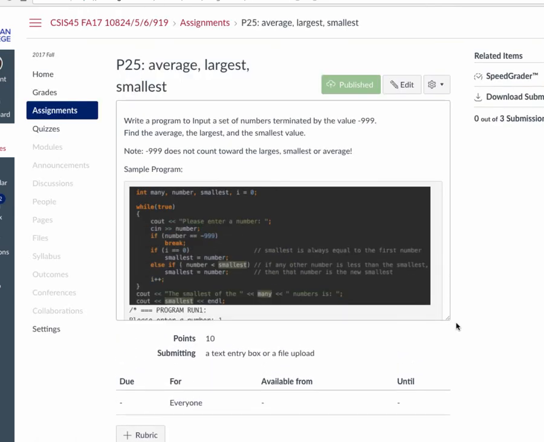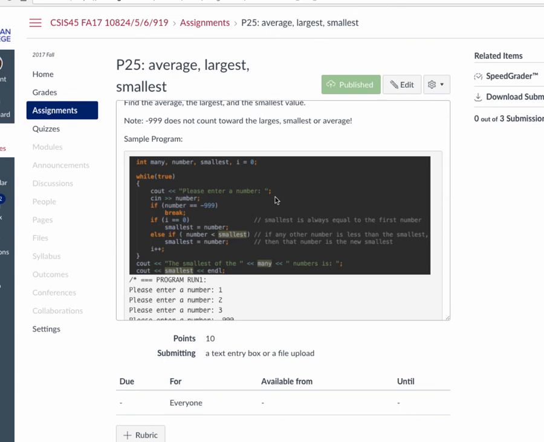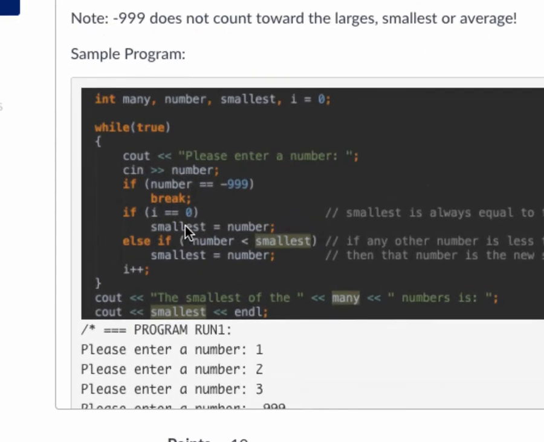So 25 is pretty much the same kind of thing, except you don't know how many numbers in advance. In 24, you ask the user how many numbers they want to enter. They say 4, and they enter 4 numbers. In this one, you tell them to keep entering numbers, and when they enter -999, it's going to stop. But it's the same logic. You make smallest equal to the first number they enter, which is when I is equal to 0. And what is I? I is some kind of counter. I starts at 0, and every time I go through the loop, I increase I by +1.